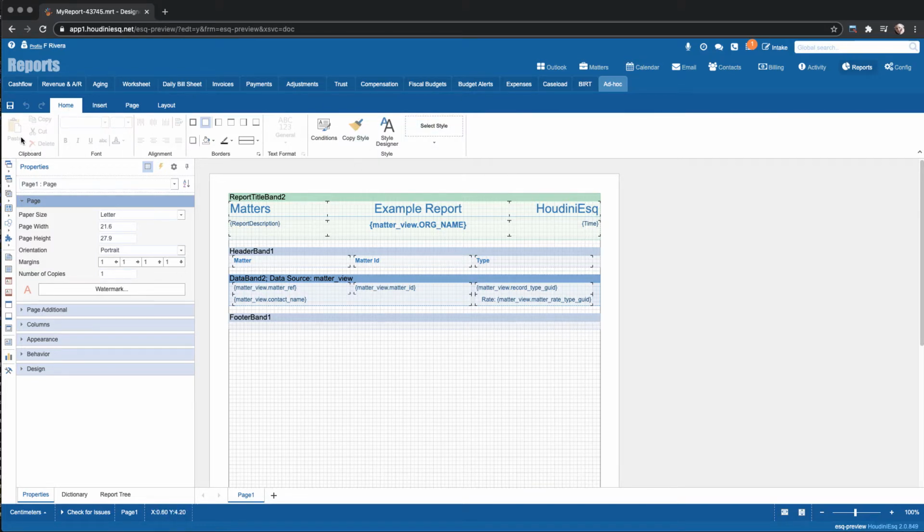To save the report, I click the little save icon in the upper left-hand corner. And to go back to the ad hoc report list, you simply click the ad hoc report tab at the top again. Okay. Right now, I'm going to edit this.